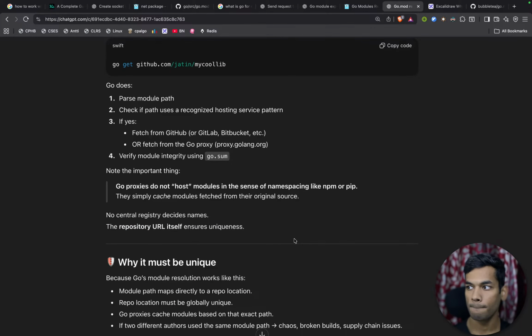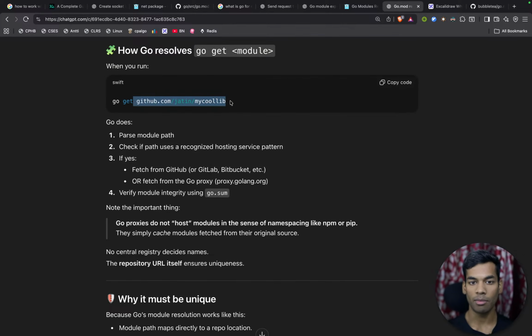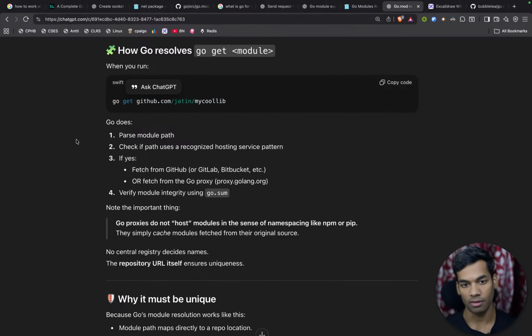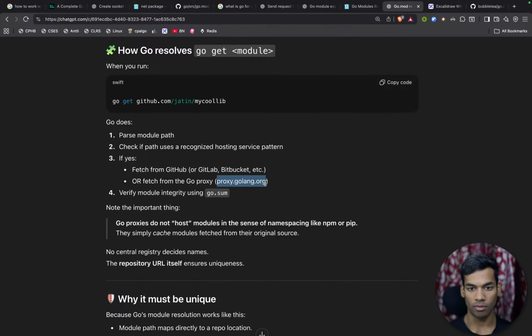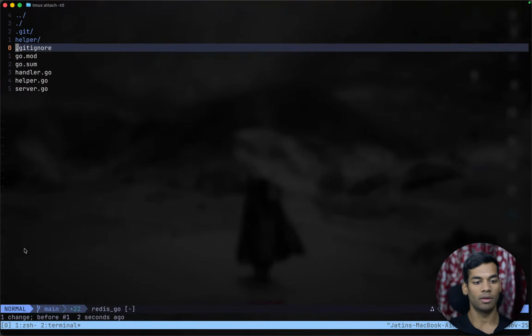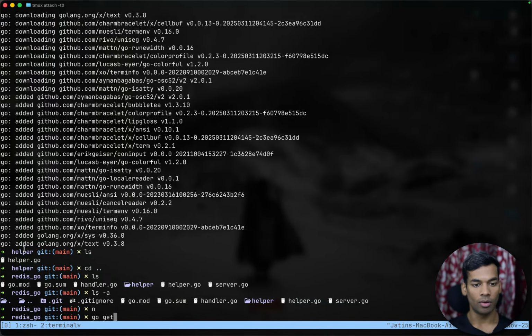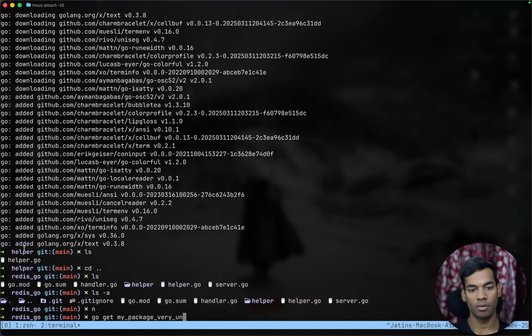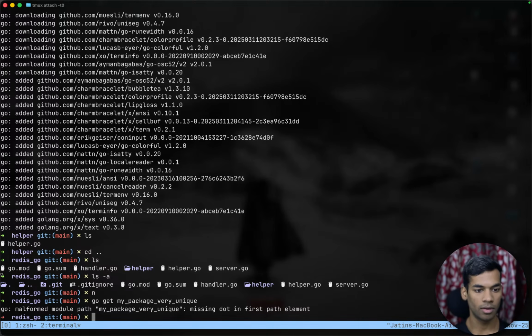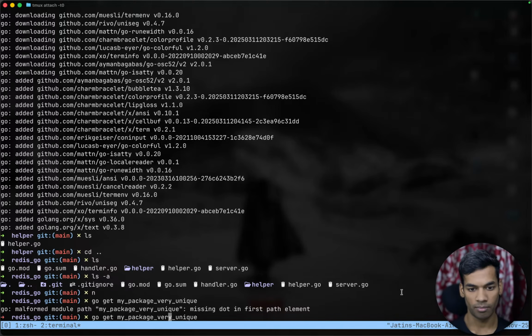So Go tries to figure out from the name of the module where it might be hosted, and if it is unable to find it, Go looks at the proxy.golang server, and if nothing is there, go get my package very unique gives: malformed path, missing dot in the first path element.